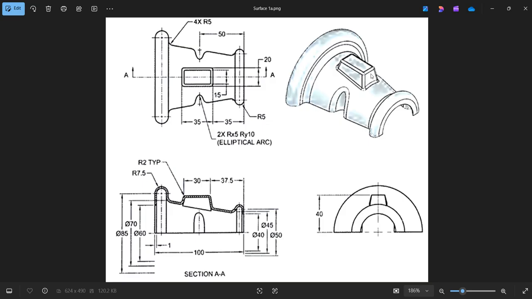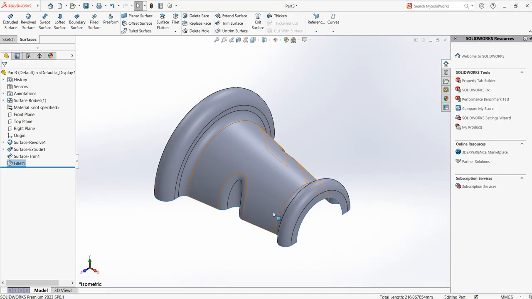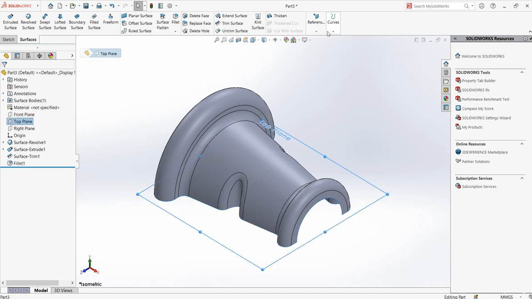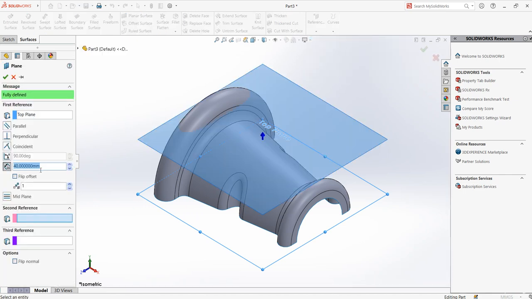Now we need to create this loft. So how to create this loft? It is given here in the dimensions. In the front view it is given that this loft has a height of 40 from the base. So I need to create a plane here so I can draw the rectangle part. I just have to choose the top plane, and from the top plane we need an offset plane. Go to reference, select plane, and then select the offset distance 40 here. So a plane is created 40 mm above the top plane.